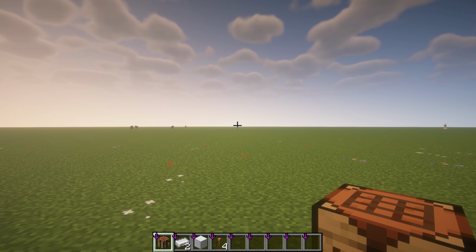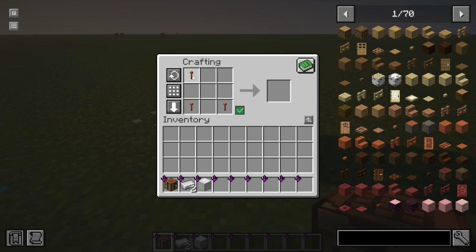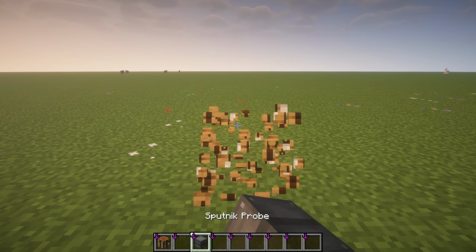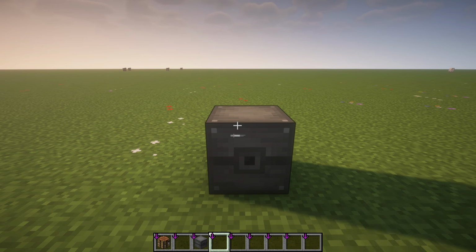To craft the Sputnik probe in a crafting table, you start by placing 4 lightning rods in the corners. Then you place 2 iron ingots on the side with an iron block in the center. Now, you can place the probe anywhere in the world or on a pre-assembled contraption. With it placed, right-click it to open the workspace.